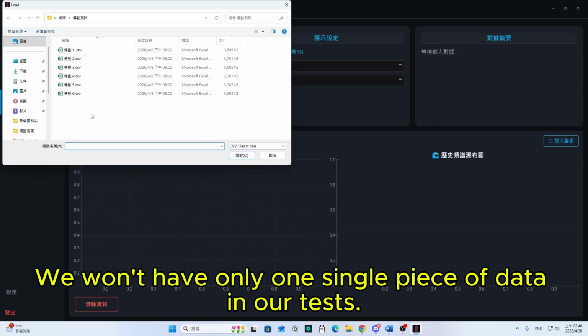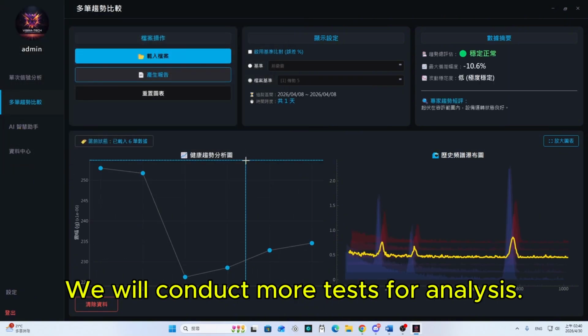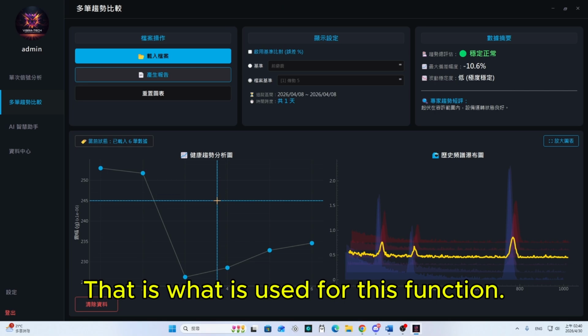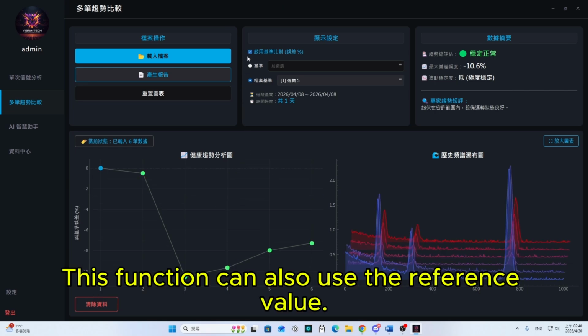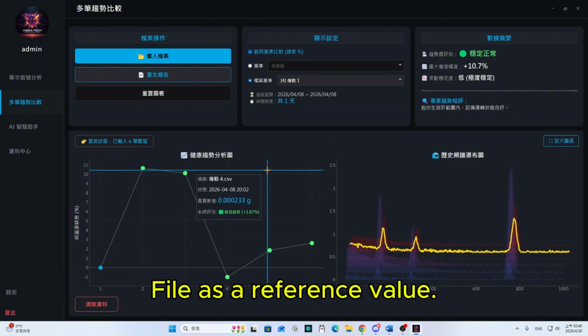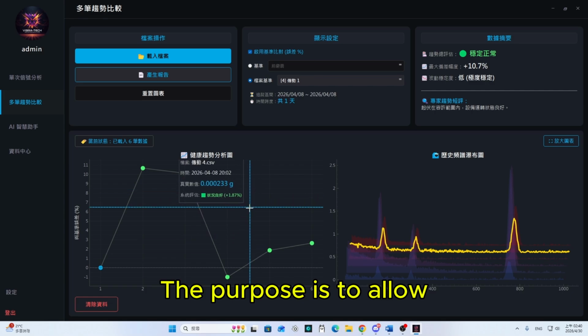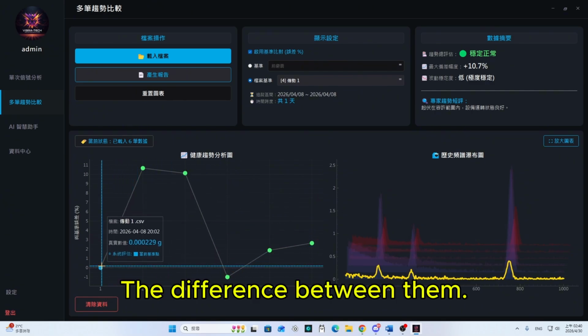We won't have only one single piece of data in our tests. We will conduct more tests for analysis. That is what is used for this function. This function can also use the reference value. We can select one record here first, file as a reference value. The purpose is to allow it to be compared with other data. The difference between them.